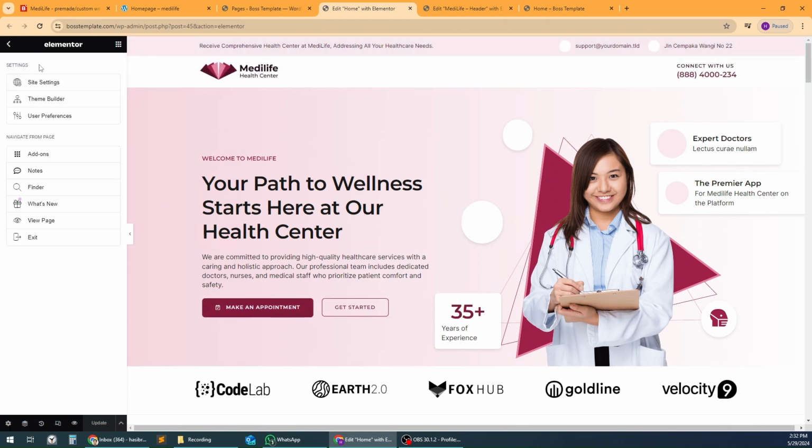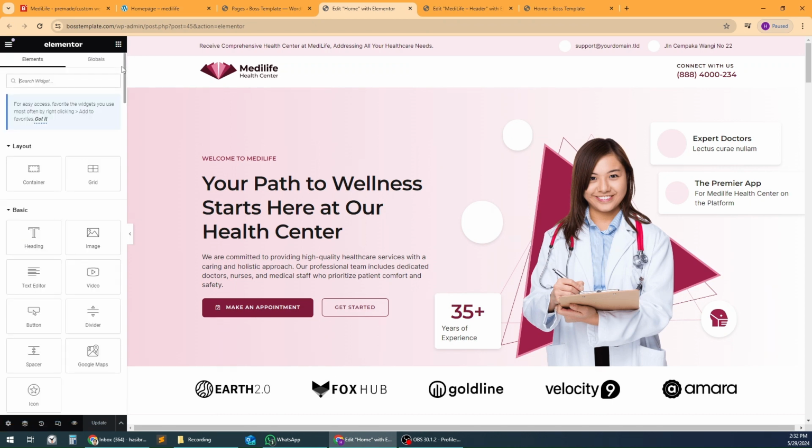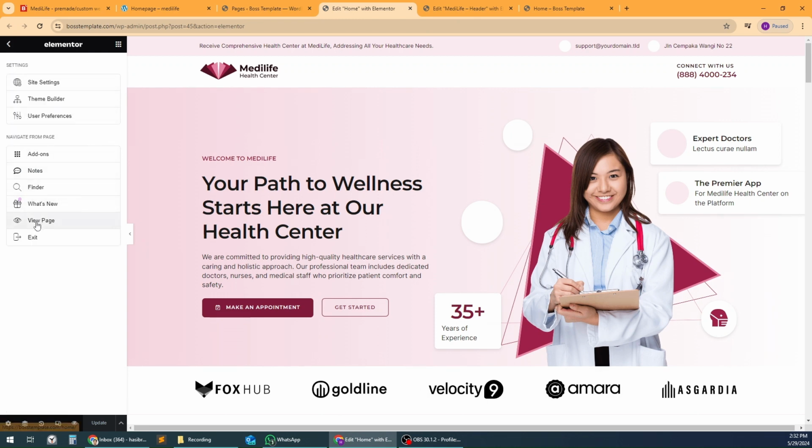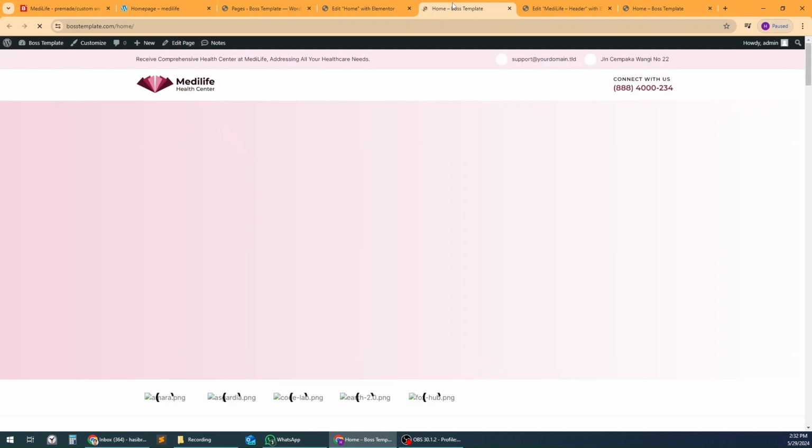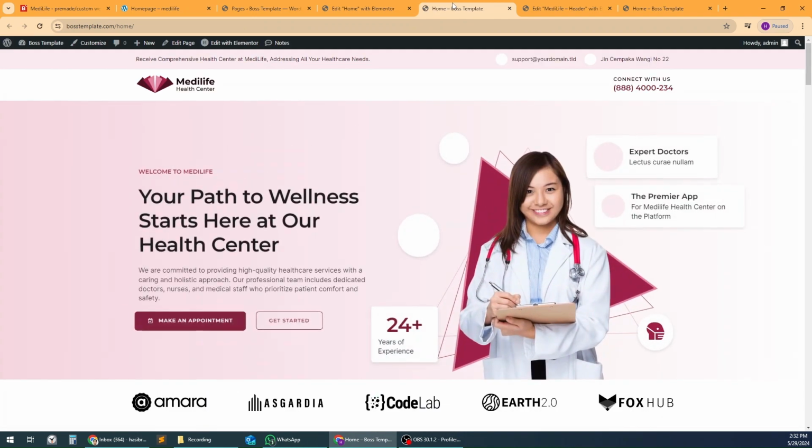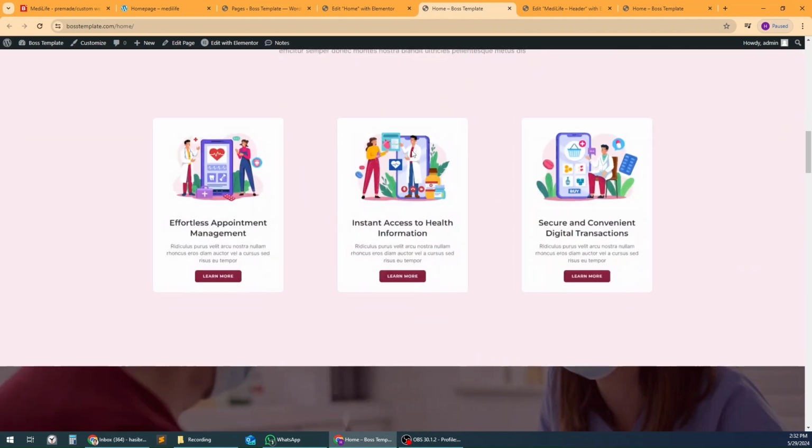Okay, let's check the home page. To check the home page, click these 3 lines. And here is the view page. Open in a tab. This is the home page. This is the home page template.